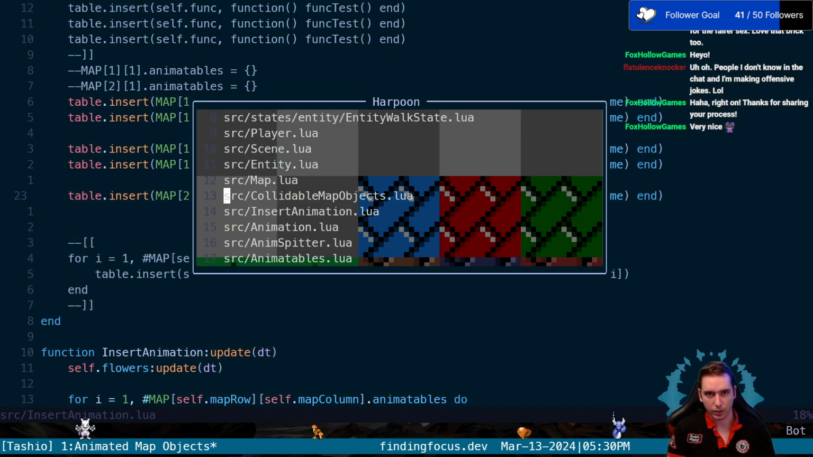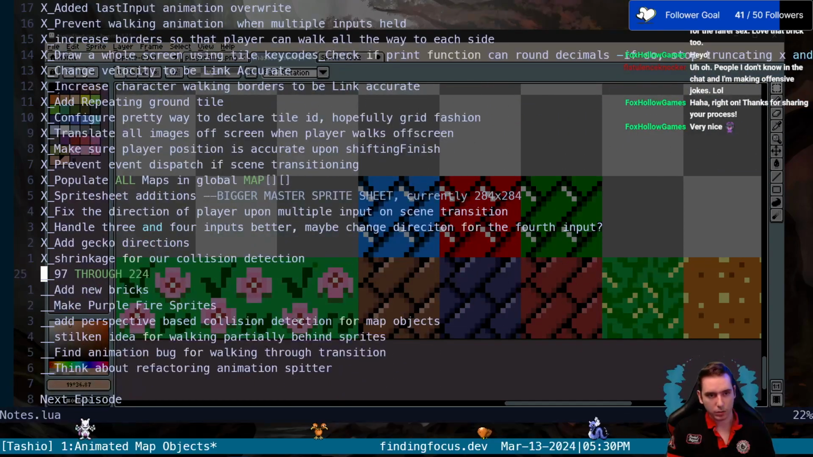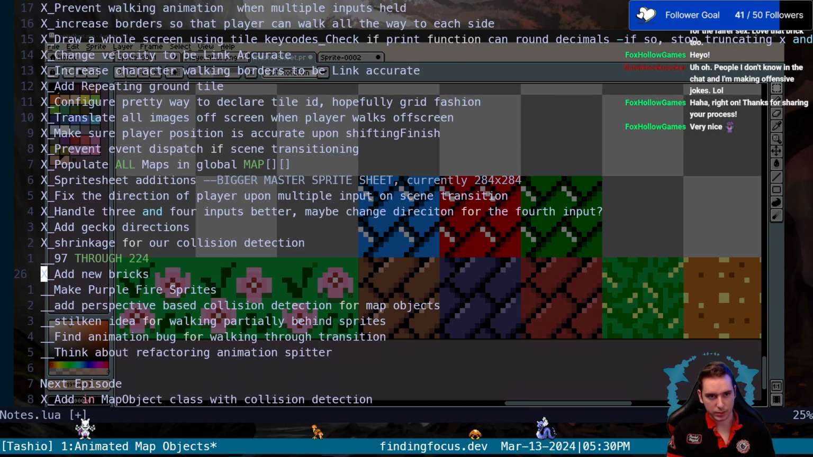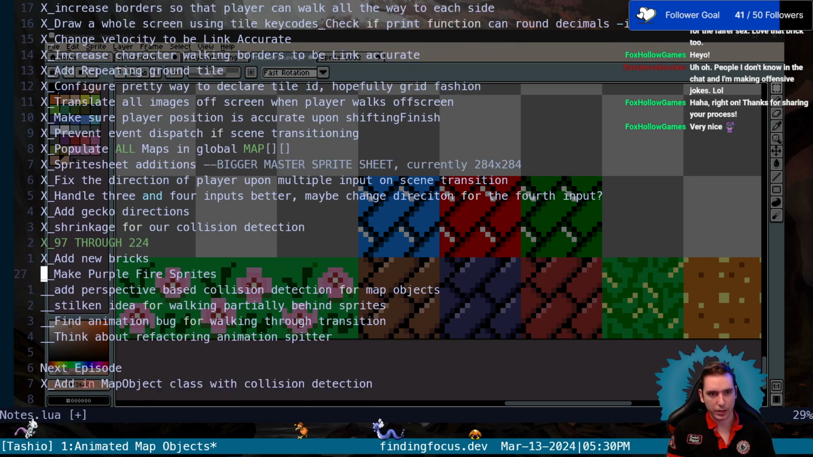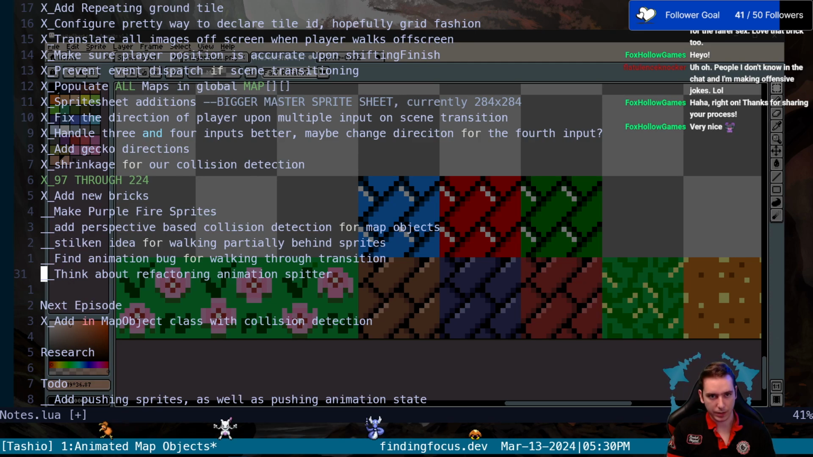I mean, that's a lot of work, so we've got our work cut out for us. We did this, we added new bricks. 97 through 224 is just the range of our tile IDs that are all our collidable map objects. And then, yeah, we didn't do that.